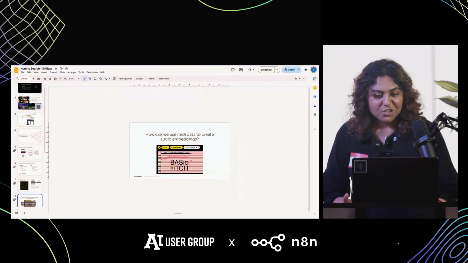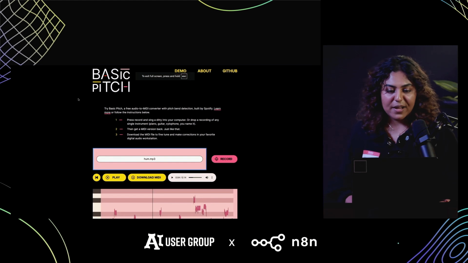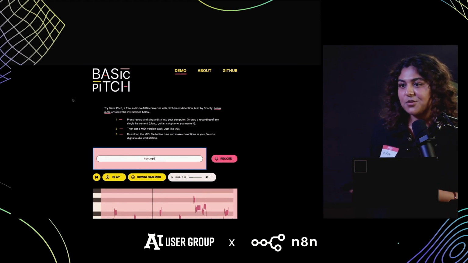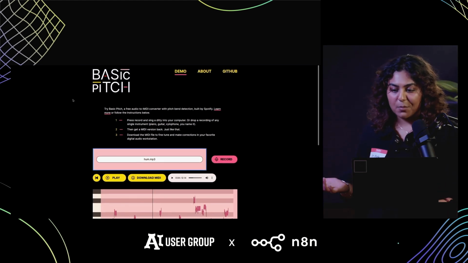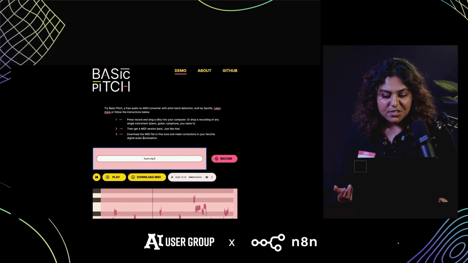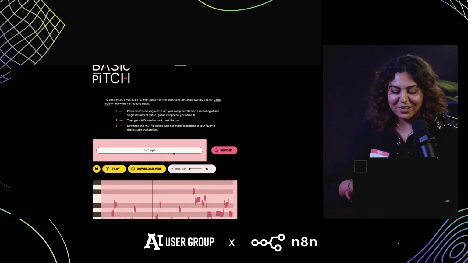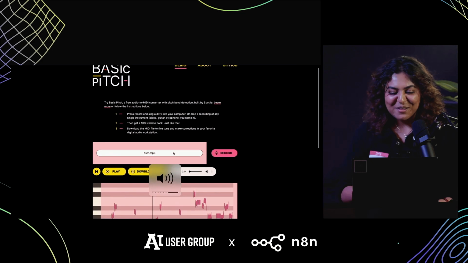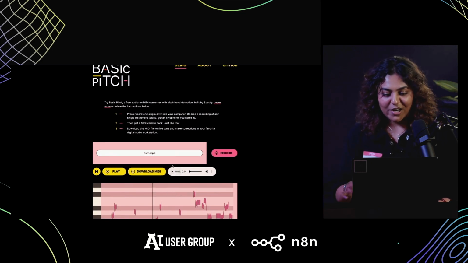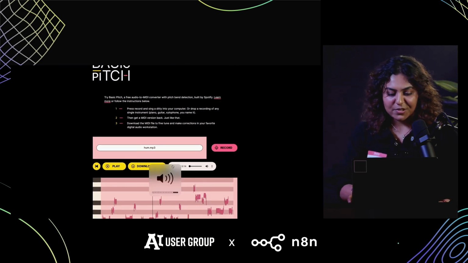So I'll show you how Basic Pitch works. They have this really great interface so you can actually visualize what the ML model is doing. And so I'm going to play a hum. You're going to hear a lot of my singing today, so I apologize for that. But this is a hummed audio of, I believe, Blank Space, Taylor Swift.